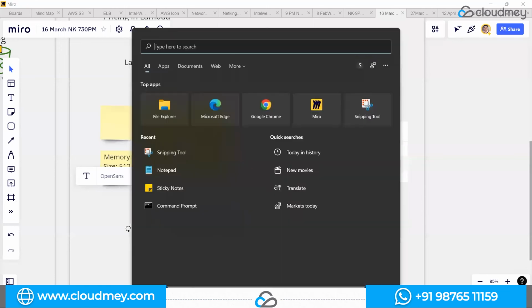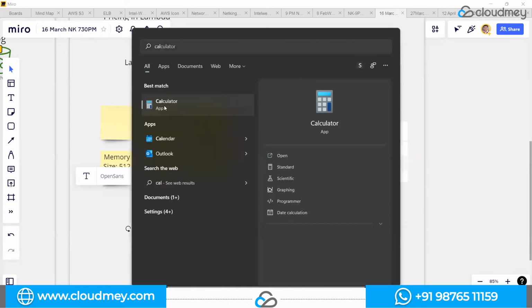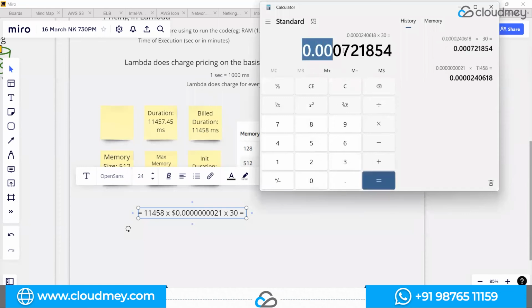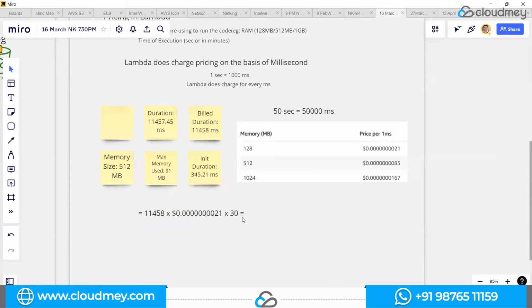So let's say calculator I'm taking, थोड़ा सा absurd है, मतलब बहुत ही कम वो आएगा. ये 11,458 and into 30. Wow. So this much of amount you will pay, right?